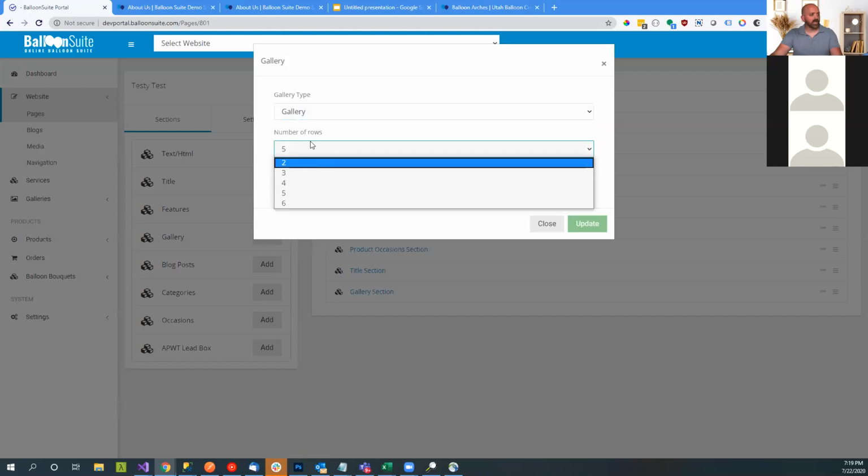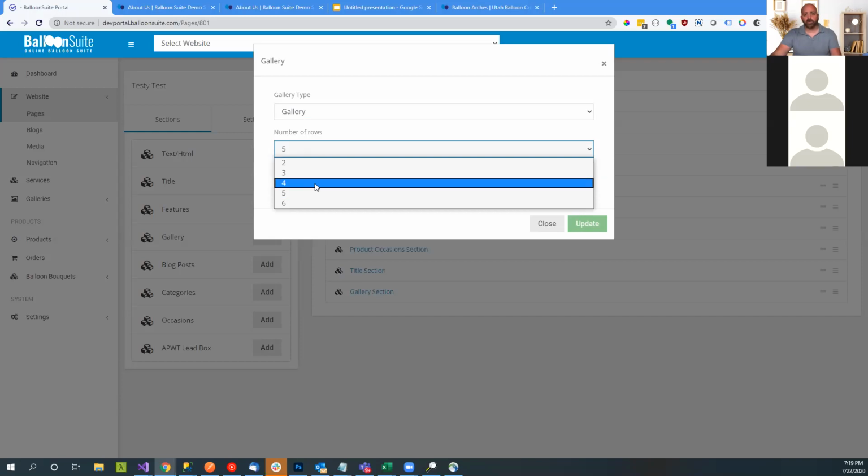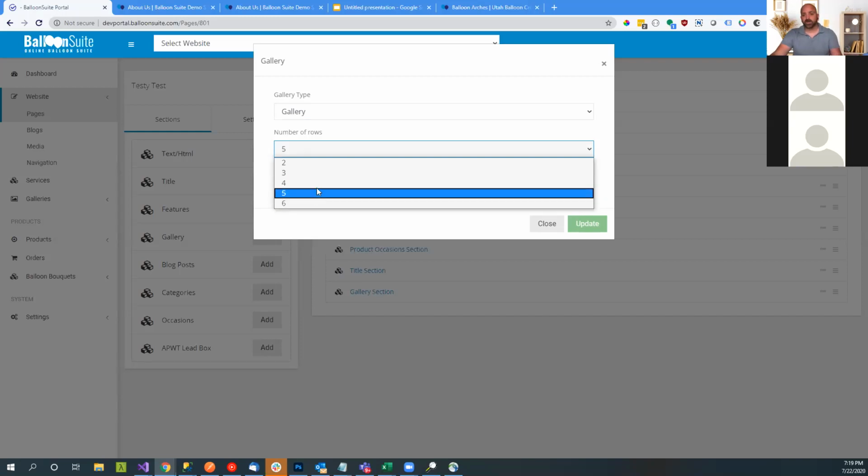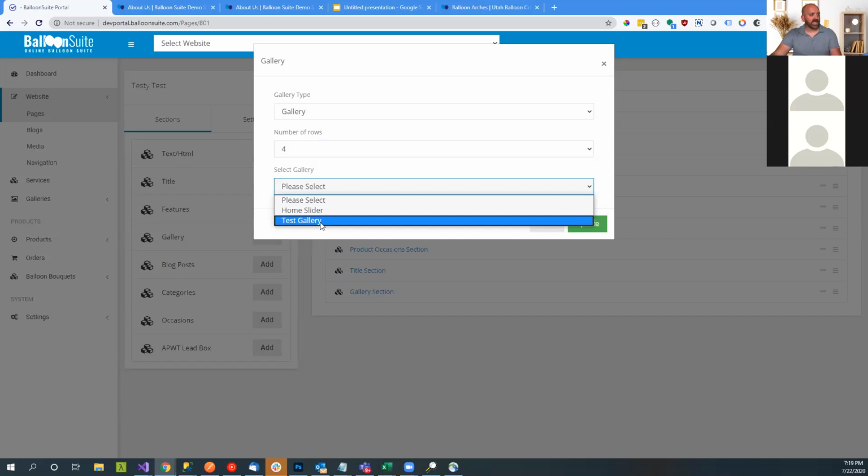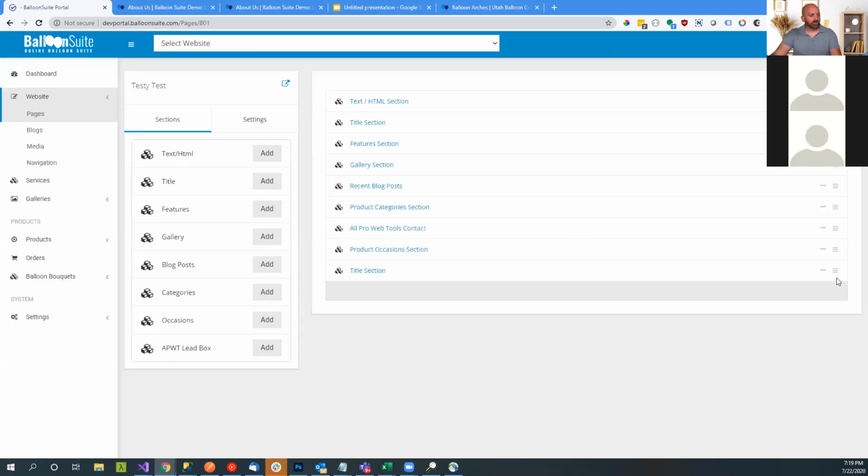So just same as before, you can choose how many rows the gallery has. So if you want your images to have 4 columns, 5 columns, or 6 columns, and then you just choose which gallery that you want to show on the website. Update that. And again, you can put that wherever you like on your page.